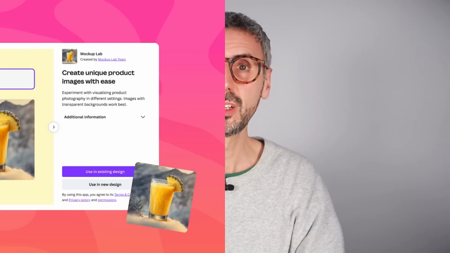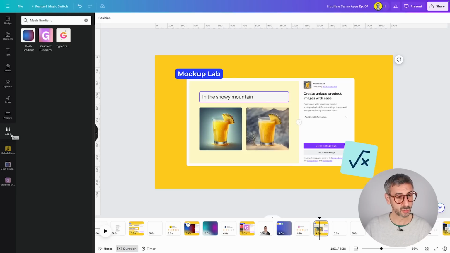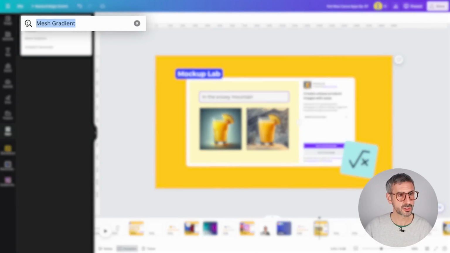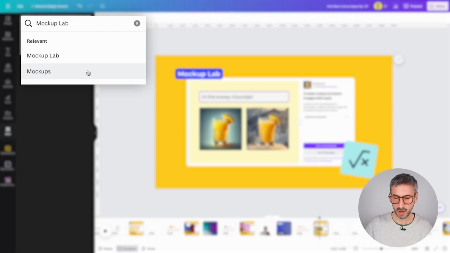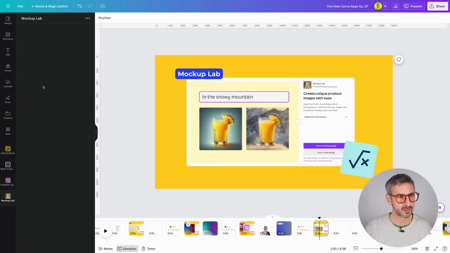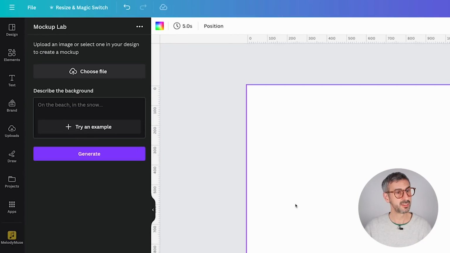The next app, the 4th app I'm going to review today, is called Mockup Lab. And the promise here is to create unique product images with ease. All right, so this is another app which is supposed to improve your product photos. I reviewed one in the previous episode that wasn't that great, so let's see if this one is better. All right, let's search for it. So the name is Mockup Lab. It looks like this with a little smoothie on it. And this is how it works.